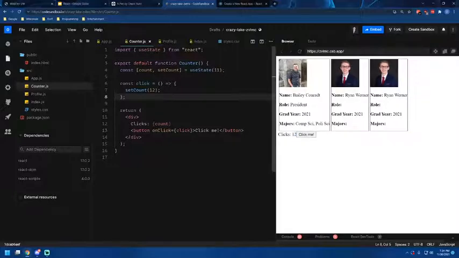But really, that's not how a counter works, is it? So we want to instead change this to update it from what it was before to what it is now. So we can call set count to count plus 1. And so now we can see it starts at 0. And if we click it, then it'll continue incrementing as we click it more and more.